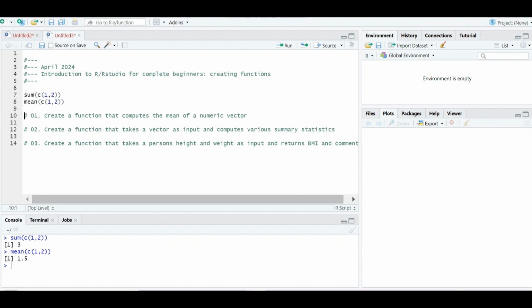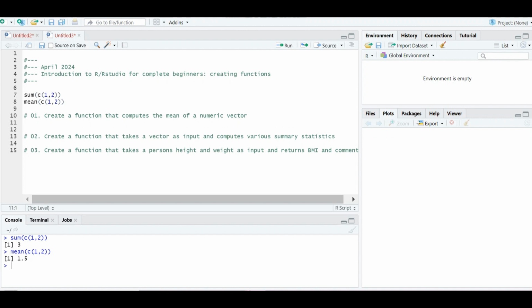So for the purpose of today's video, we're going to build 3 functions from scratch. First, we're going to build our own mean function, one which computes the mean on a numeric vector. Then we're going to create 2 slightly more complex functions. One which computes various summary statistics on a numeric vector. And then finally we're going to create a function that takes a person's height and weight as input and returns a BMI. So let's start with this mean function.